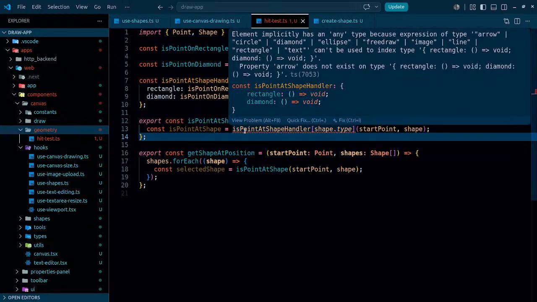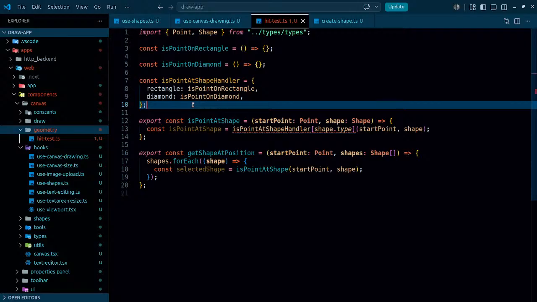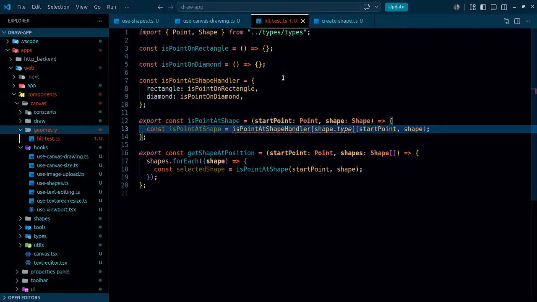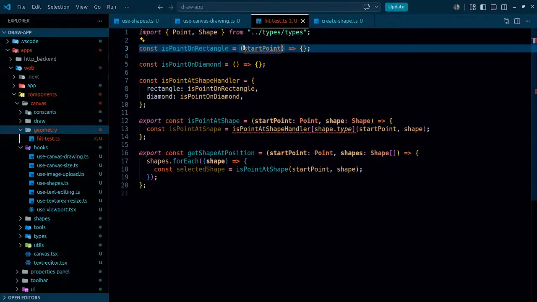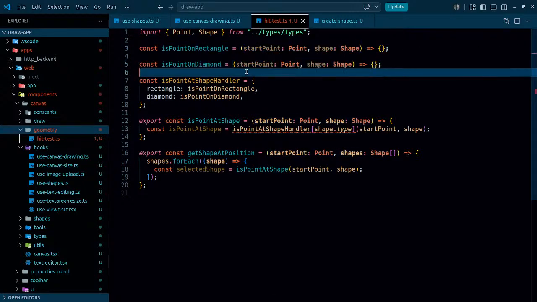Now the question is point at shape handler, what is the problem? Shape dot type has any type, and ultimately arrow does not exist on type rectangle, and all. That's fine, it can have even more types, so we'll work on this, but overall things should be right, shouldn't they? And we'll have a start point here, that's gonna be type of point, and we'll have shape, that's gonna be type of shape. So at the end of the day, the logic is at least not bad. I mean, this is good.